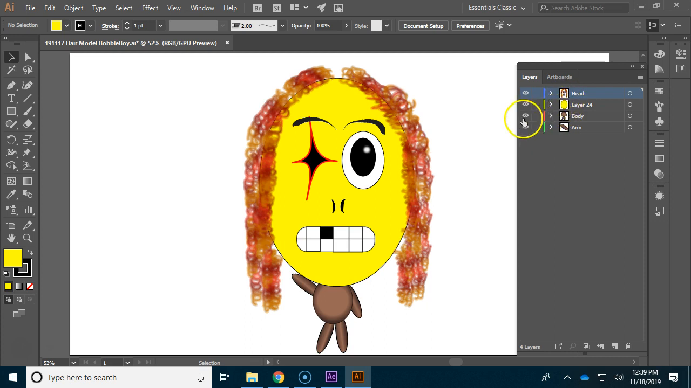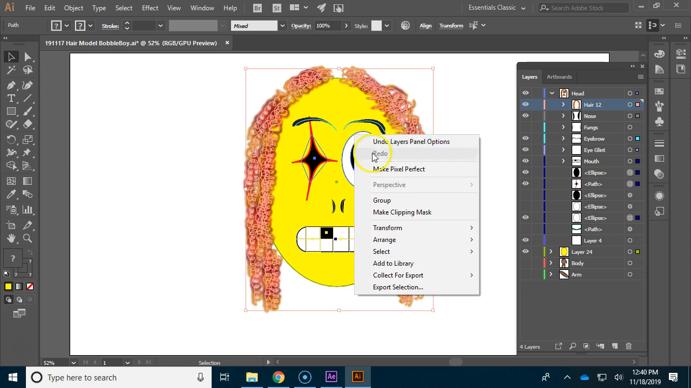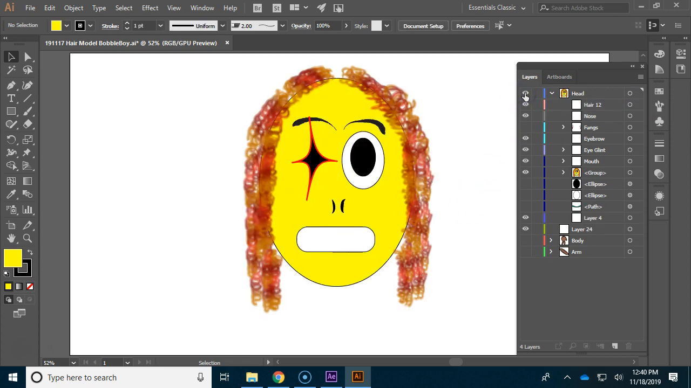You can see here that I can easily hide the body and the arm, allowing me to Control A and select all. This is also a good time to see if you've got some extra little bits and pieces that you want to delete. If this bounding box is not directly around your picture, it usually means there's something out there that you can't see and didn't notice. I do want to group all of this together, so I'm going to right click and group so that this is all on a single head layer.